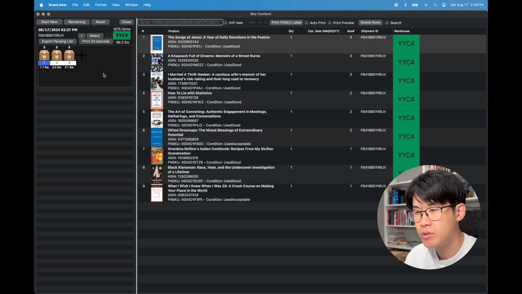And once you're done, you've got all the 2D barcodes ready to go. You filled all your boxes, and at that point, your ScanLister is pretty much done. You're finished because you've assigned each box with a 2D barcode that you've printed out. And that 2D barcode contains all the information that these Amazon employees need to know what to expect inside that box. Okay? Following that, you're then going to go back into Amazon Central.